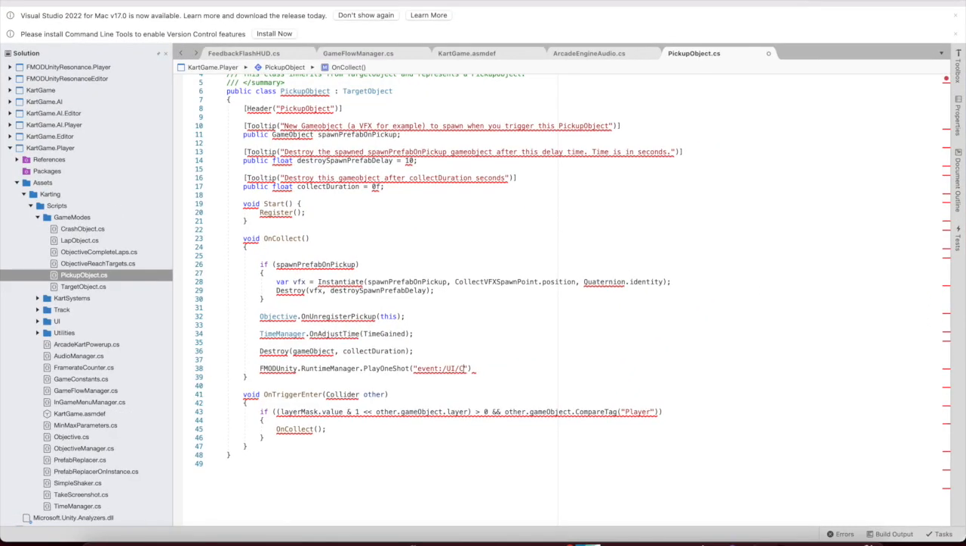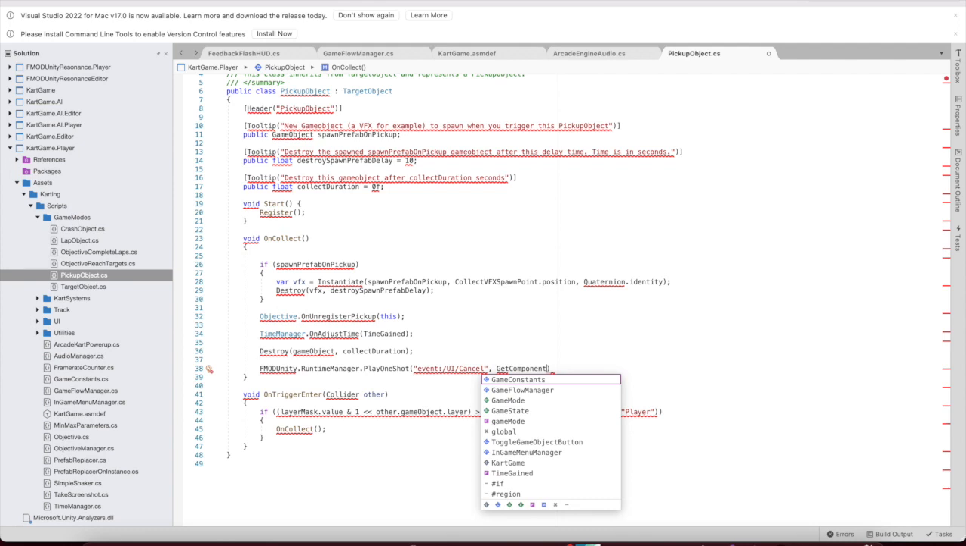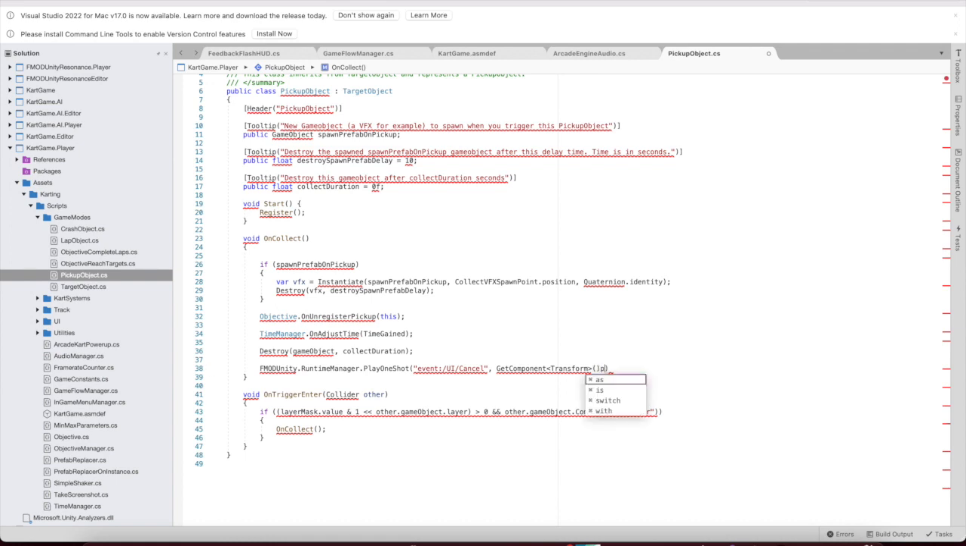You can go UI2 cancel, but right now it's just UI cancel. Close the parentheses, comma, get components, transform. Now, usually, let me just finish the code first. Parentheses open and close, put dot position, and the semicolon at the end. Never forget that part. And the dot before position.